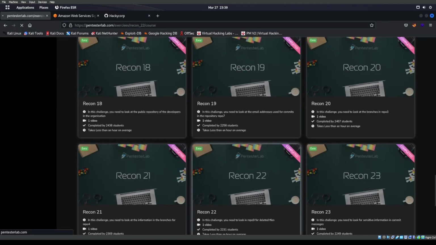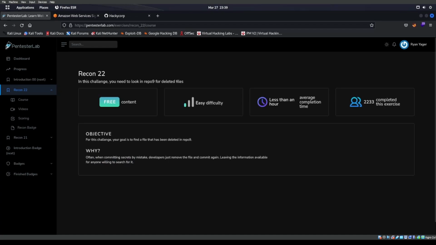So Recon 22. Avoid committing secrets by mistake. Developers just remove the file and commit again, leaving the information available for everyone to search for it. Okay, so this one's going to be in, your goal is to find a file that's been deleted from repo 9.